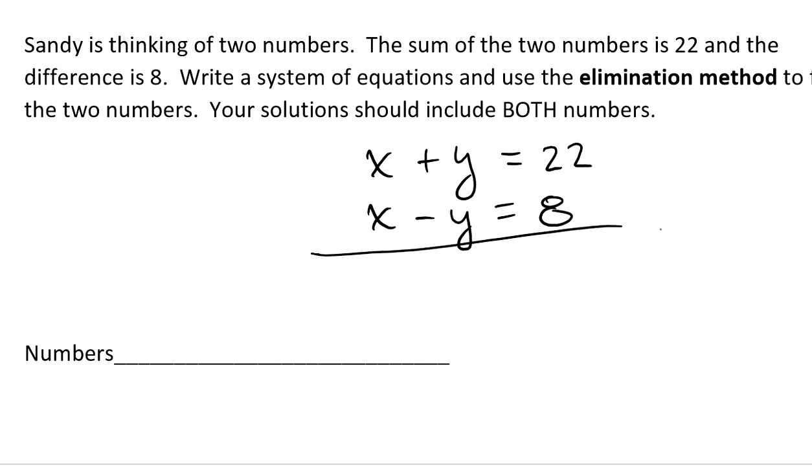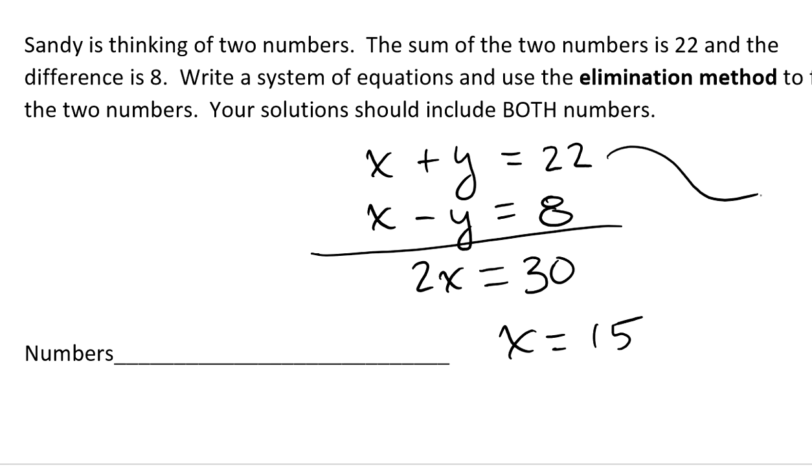This is a super simple system of equations to solve. It's all set up for elimination. As I combine these, the y variable eliminates, and I'm left with 2x equals 30. If I divide both sides by 2, we get one of the numbers has to be 15. And then the other number, it doesn't matter which equation I use, I'll use this top one, and I'm just going to plug in this value of x.